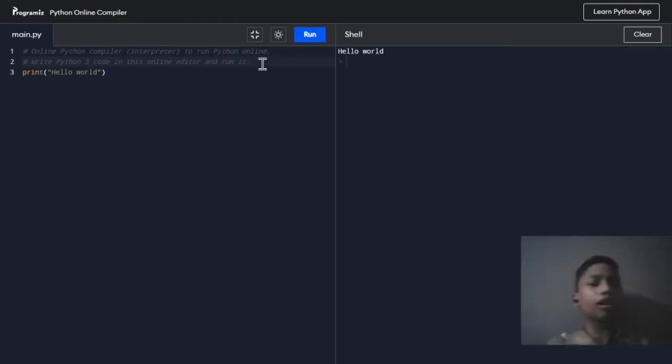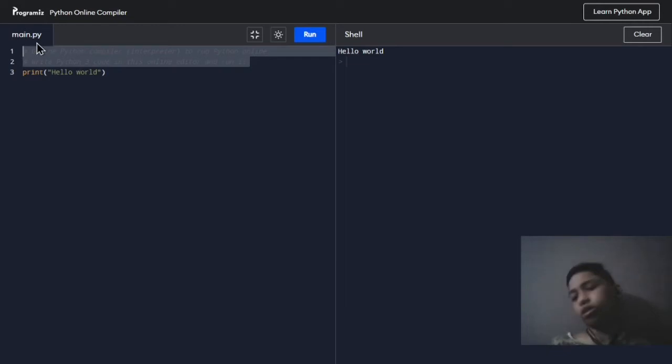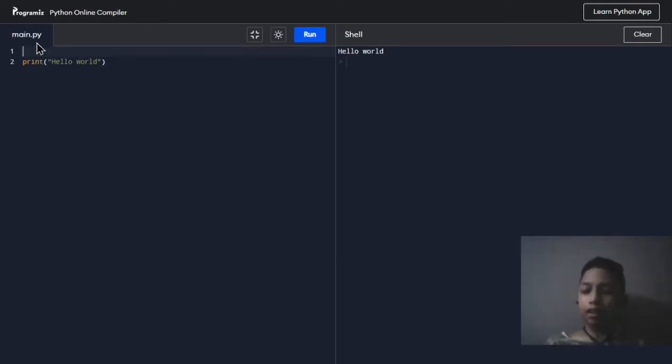So here it has given online Python compiler, interpreter, Course-1 Python online, full stop, hashtag, write Python 3 code in this online editor and run it. So this gives us information about this website. I'm gonna remove it. It's not gonna make any change, and then I'm gonna run it. So it has not made any change.